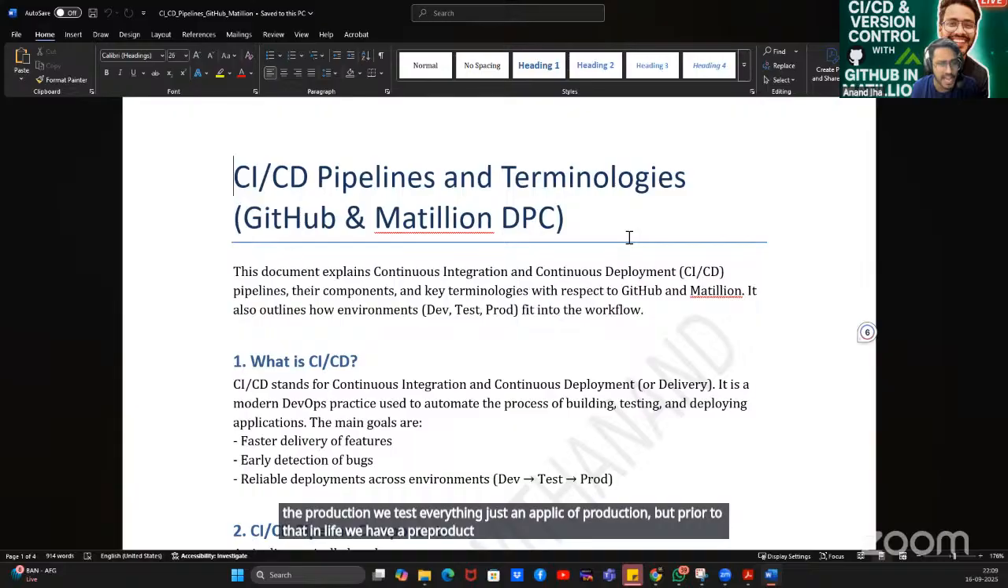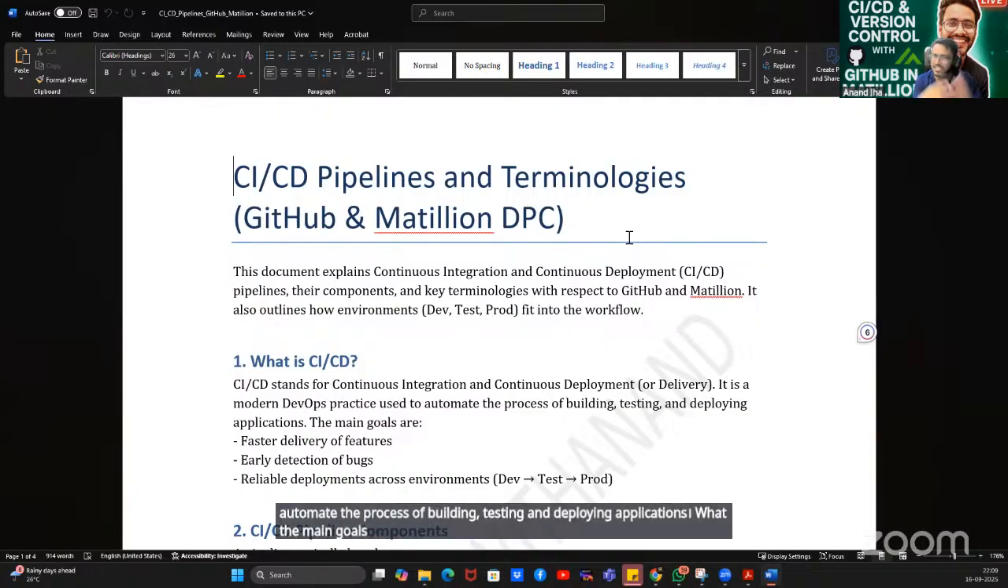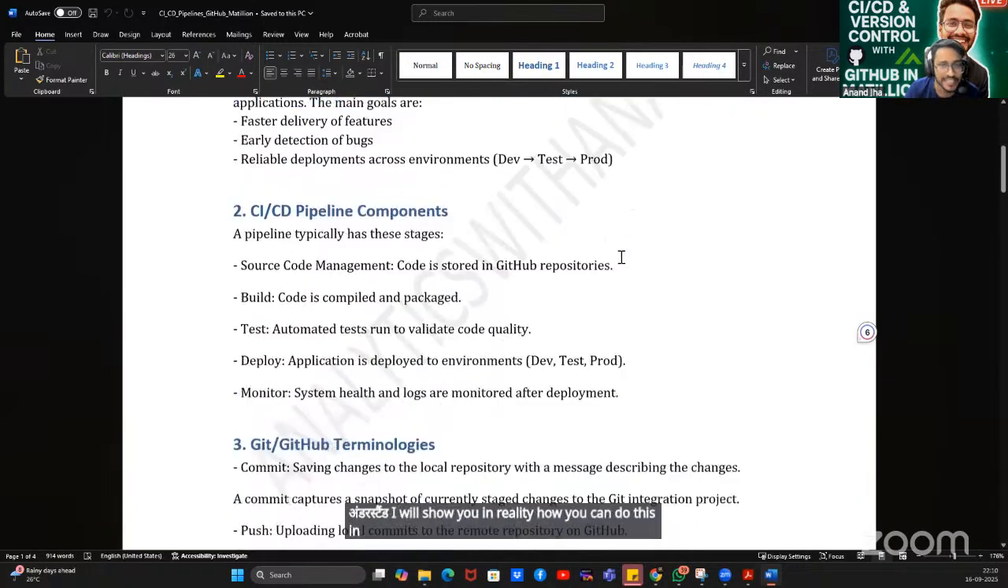So CI/CD stands for continuous integration, continuous deployment. It is a modern DevOps practice to automate the process of building, testing, and deploying applications. What are the main goals? Faster delivery of features and bug fixes, and reliable deployment across environments, right? If something fails in testing, production data is untouched. If something fails in development, testing data remains untouched. So all these are different environments which we will cater to, and I will show you in reality how you can do this in a Matillion workflow.